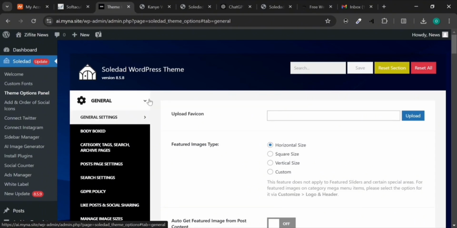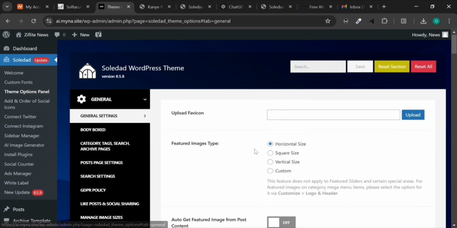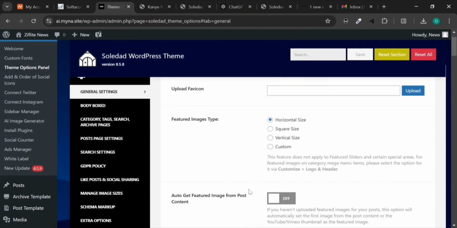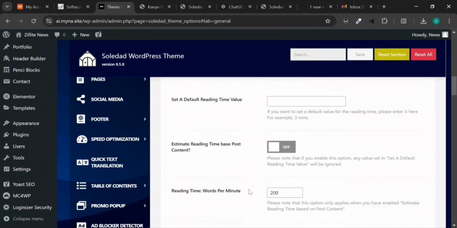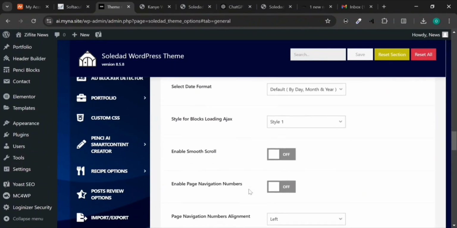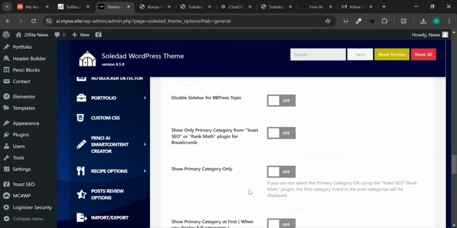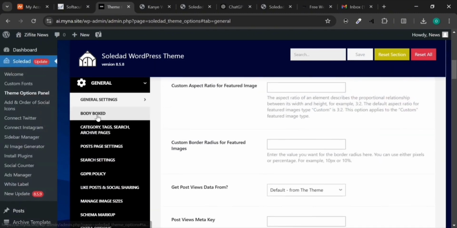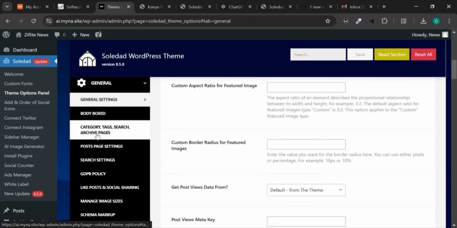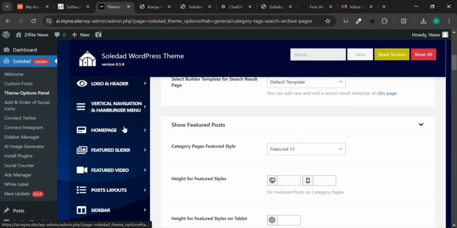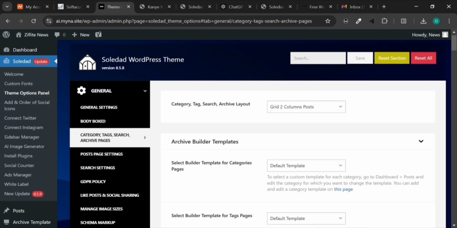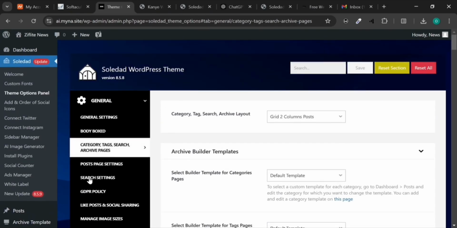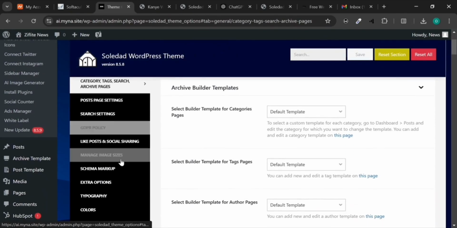So we start with our general here. Under the general, you have your featured image. You want it to be horizontal. So I'll tell you this, there are a lot of things you shouldn't just change because it was built and set up in that way. The reason I brought you here is just for you to take note of a few things that if you decide that okay, you want to basically make changes to them, you can do that. All right, so we have your body box, we have your categories and tag search, all right, and all. But let me just take you to some few important things.